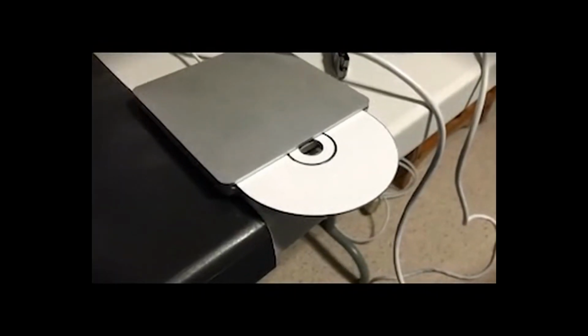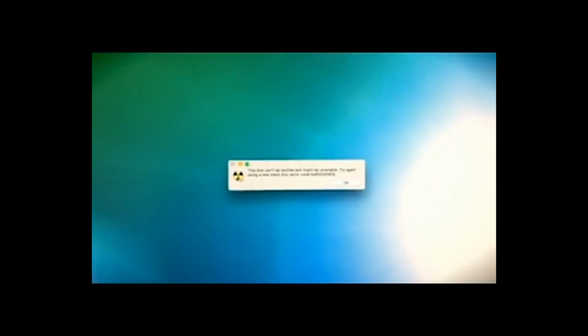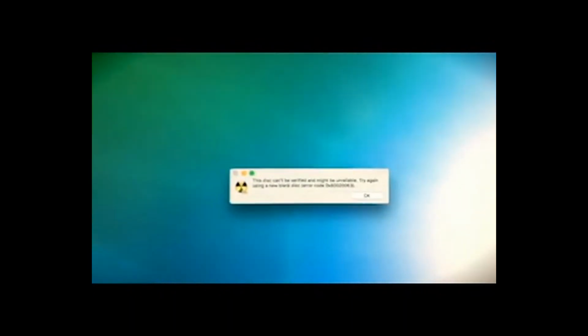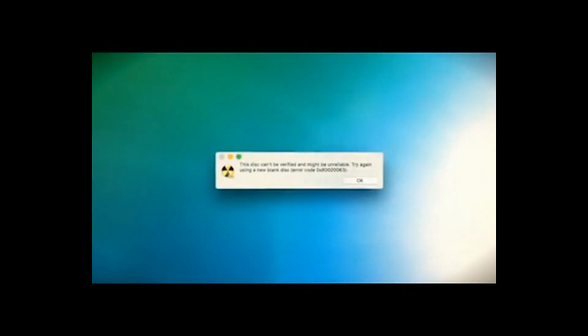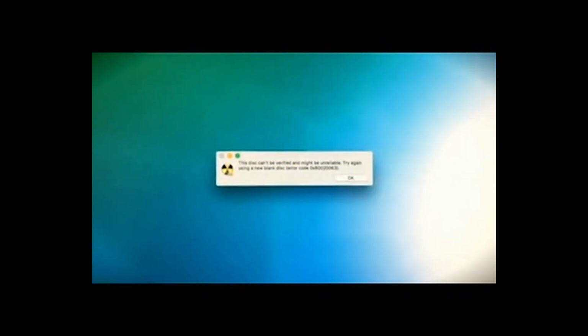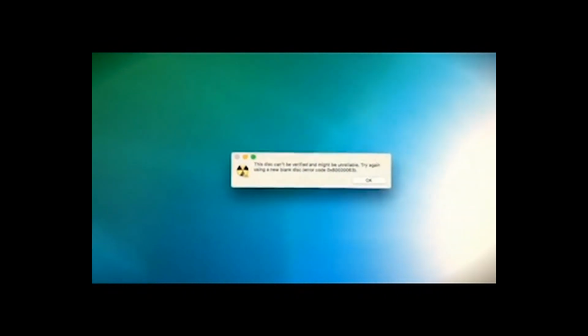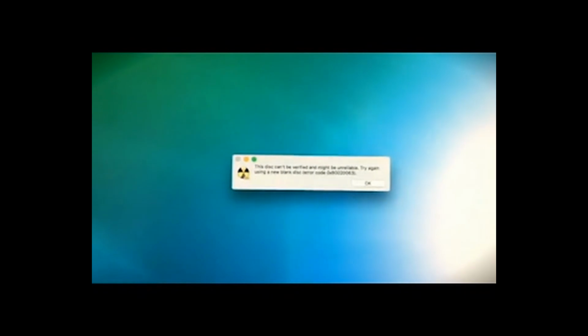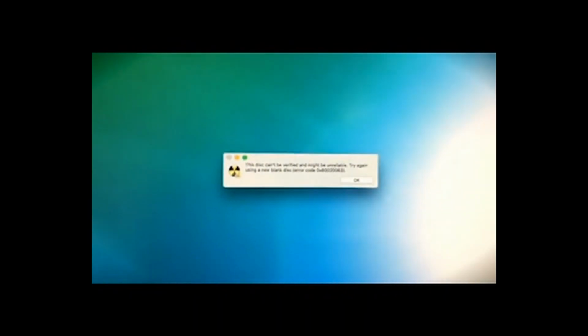All right, the disk burned and ejected, but of course, that can't happen without some kind of error, like I always get. This is stupid, and I want to punch somebody. Probably this computer. Anyway, let's take a look and actually diagnose the problem. So the disk can't be verified. It might be unreliable, so it might still work. Try again using a new blank disk. Error code 800-20063. Call that for support. Yeah, just kidding. That's not a phone number.